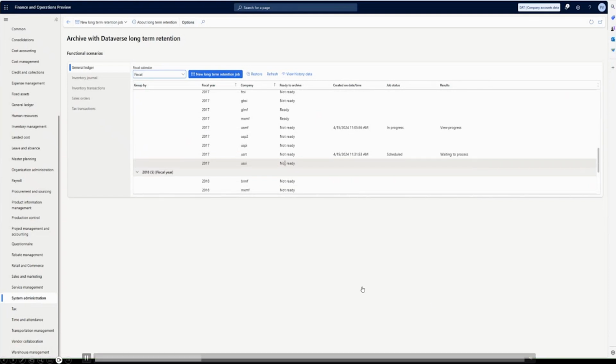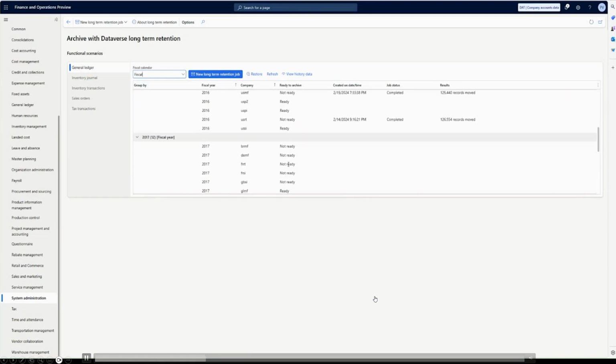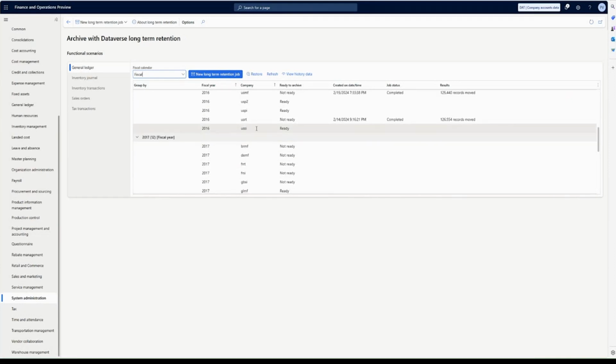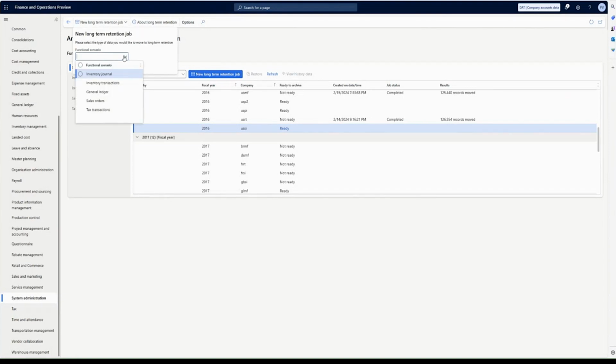So for today's example, we will use 2016 and that particular period for USSI, and we'll schedule a new archive job. This is in the ready state, so this is a good example to start my data archive job. I have 2 options. The first one is the blue button on the screen, the new long-term retention job, or you can use the action pane where you have options to select which functional scenario you want to run the data archive for. For this example, let's select the general ledger and click the archive button.